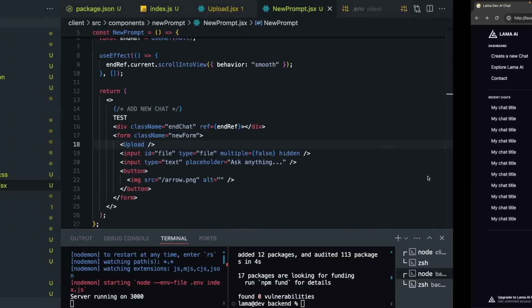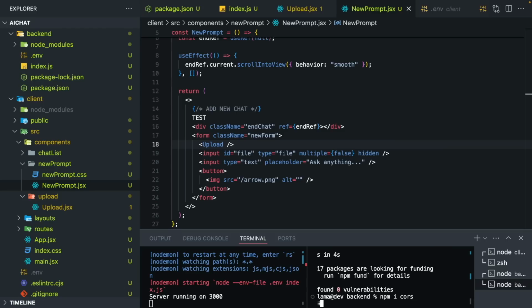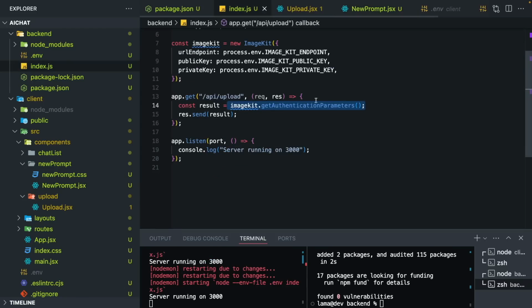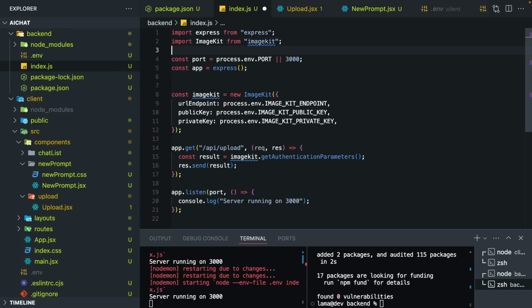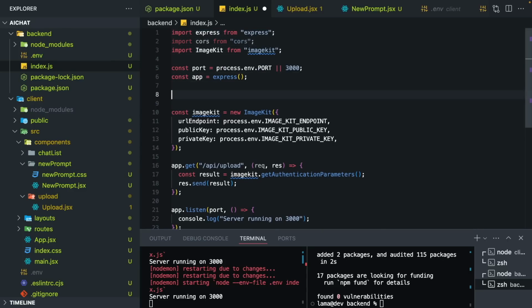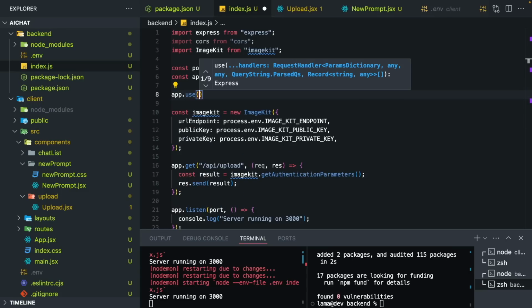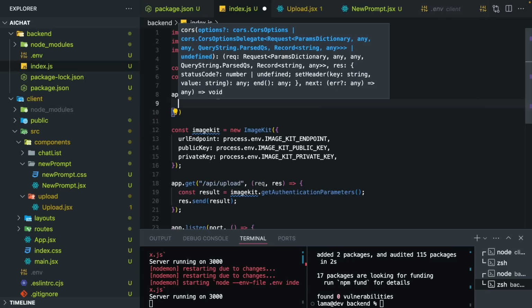To prevent this, inside the backend, I'm going to be using a library called cors. npm install cors. Let's come back here. And let's import this first. Import cors from cors. And after that, app.use(cors), and I'm going to write my configuration here.